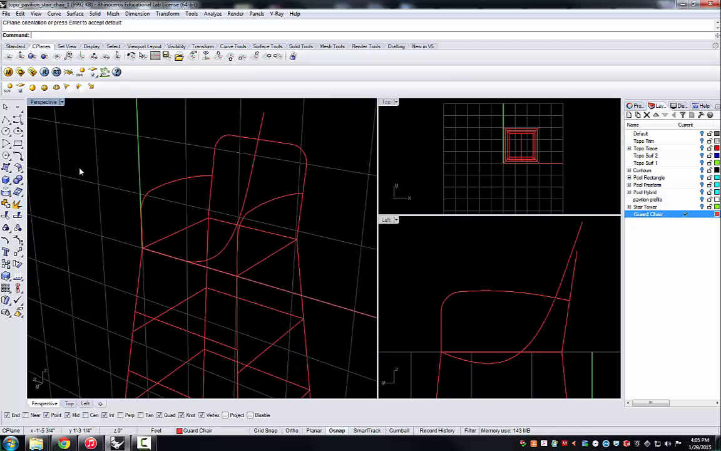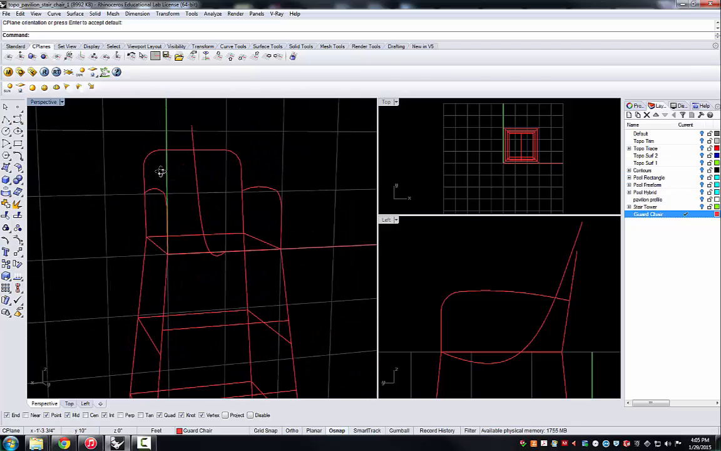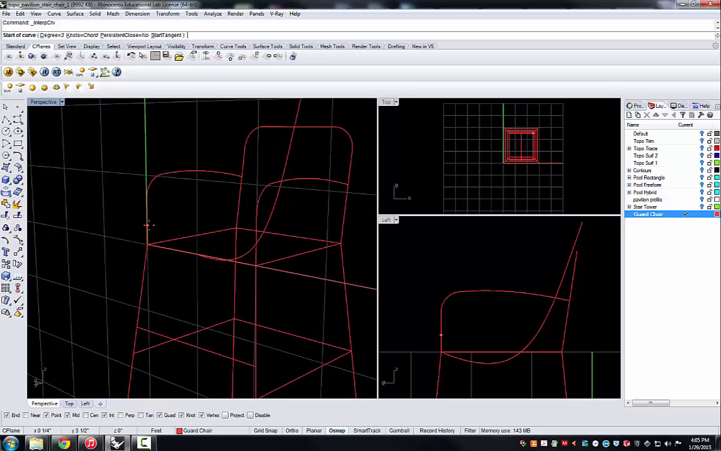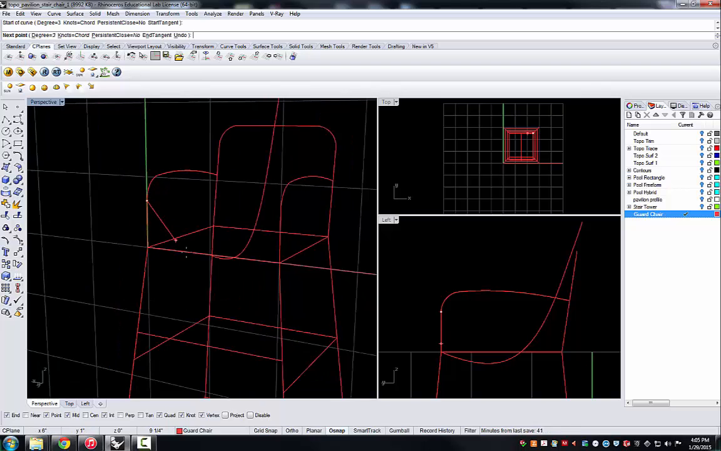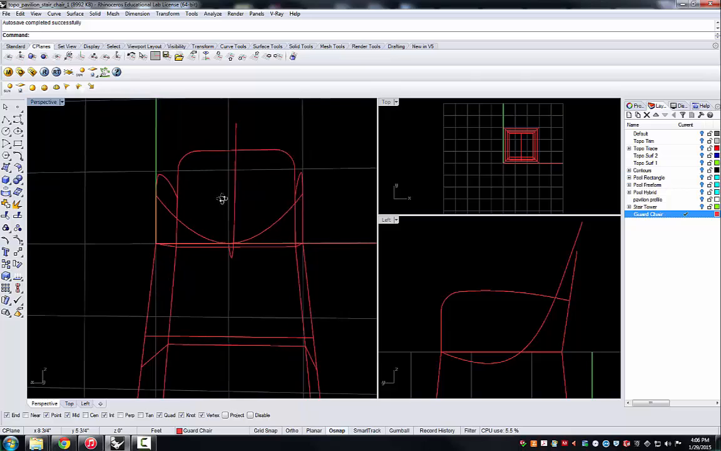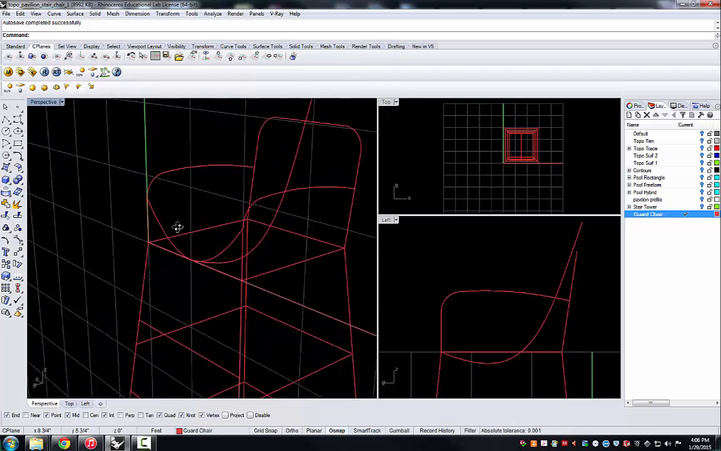And now I can again make a cross-section curve using an interpolate points curve. And I could, in this case, go from some point that I can click on each side that will give me a very even and symmetrical wishbone shape for that.